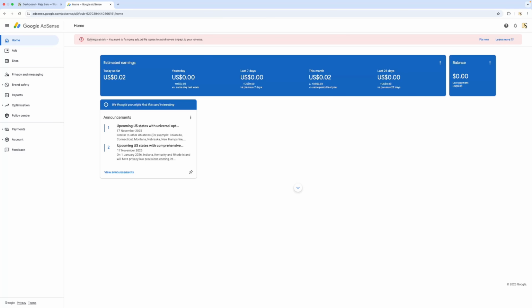On the top you can see the error: earnings at risk. You need to fix some ads.txt file issues to avoid a severe impact to your revenue. So let me show you how you can quickly fix that.